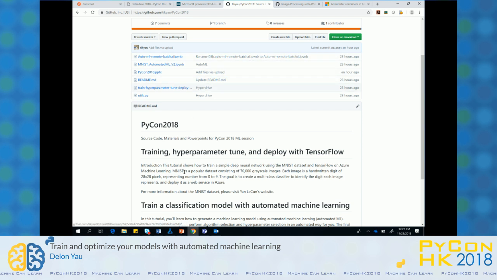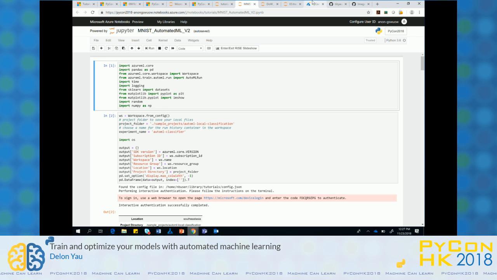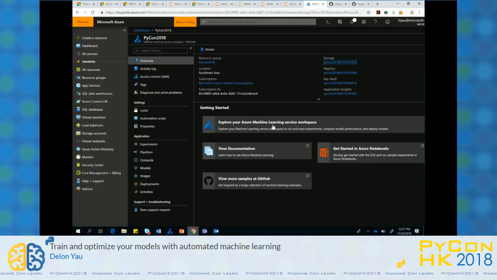Right now, I'm going to show you very quickly how it looks. So this is my machine learning workspace. You can create this workspace through our Azure portal, and you can just click on the Explore Your Machine Learning Service Workspace here, to do some step-by-step tutorial.